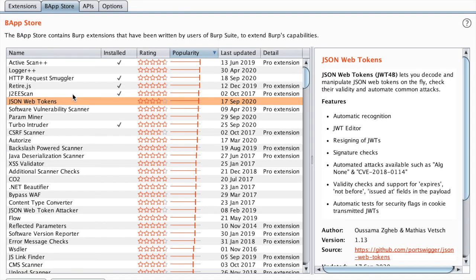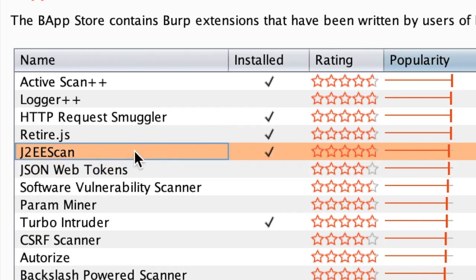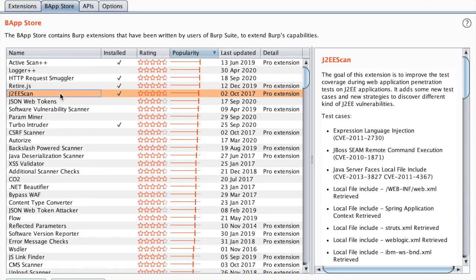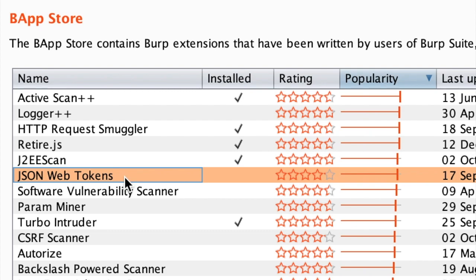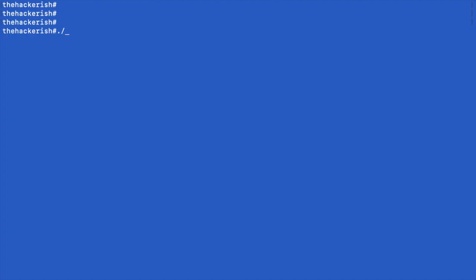In the previous video, we discovered J2EE scan, and we found how we can use it to test Java web applications and find things from simple information disclosure to remote code execution. But I assume that you're here because you're interested in JSON web tokens. That would be the subject of this video, so let's get started.